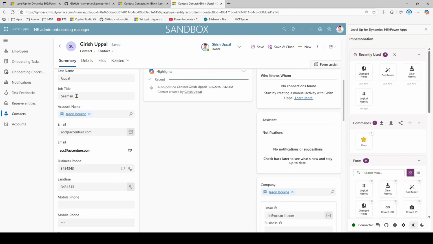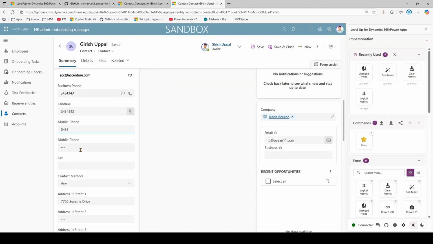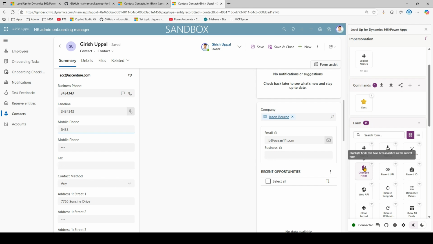So, if I make any change in one of the fields in the form over here, then it will show me the change field. Now again, remember, for change field you need to make sure that the fields have been modified within the current form only. It cannot operate in the list view.